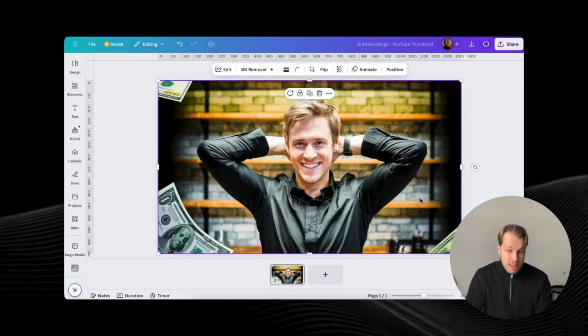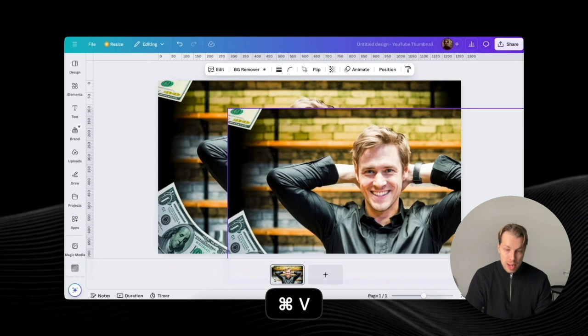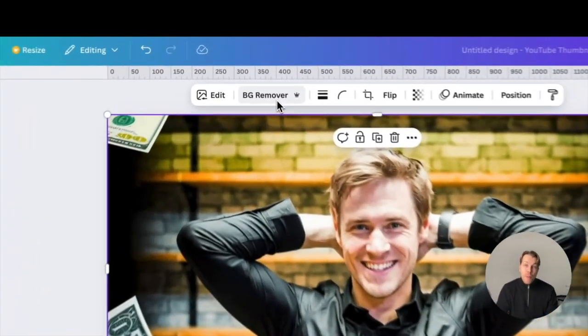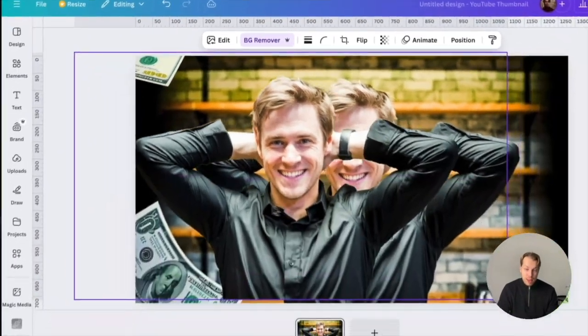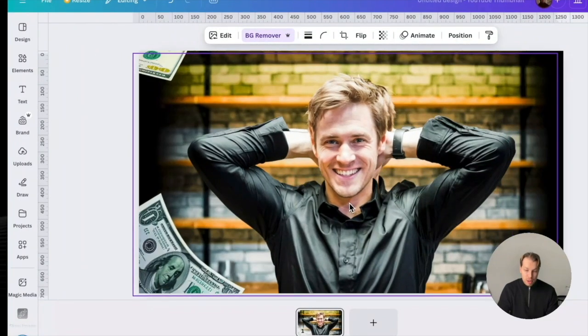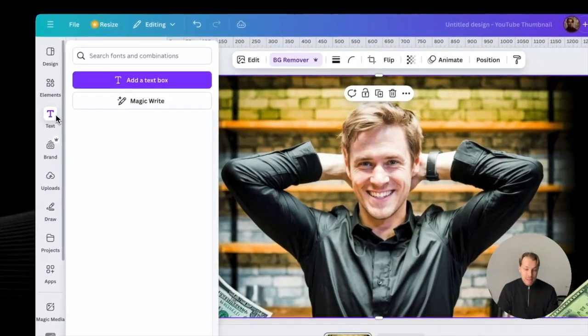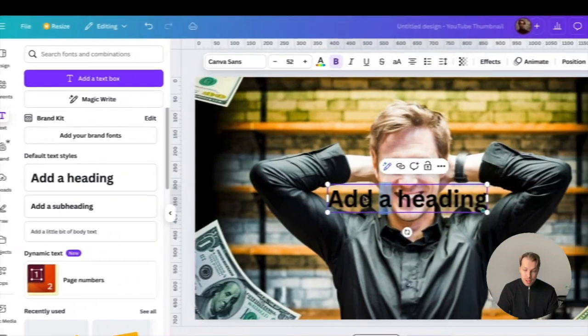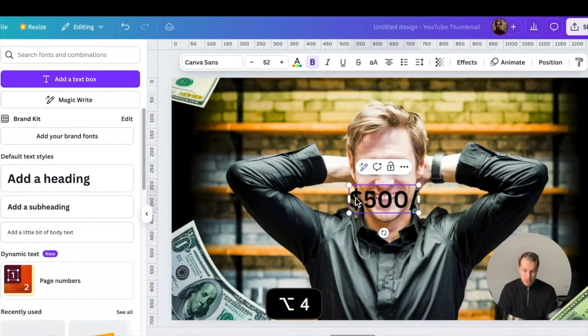Then just resize it to make it fit. Then you can copy the image and paste it again. So now we have two images. Then you can remove the background of this one. And now this separates the guy from the background. Then you can click on text. You can, for instance, click add heading. Then you can type in something, for example, $500 per day.